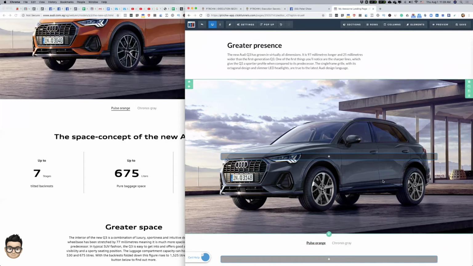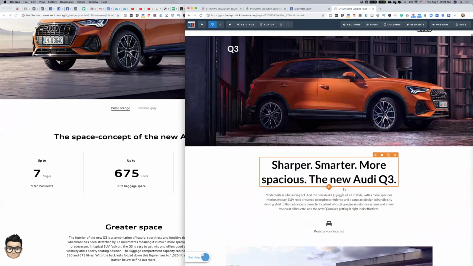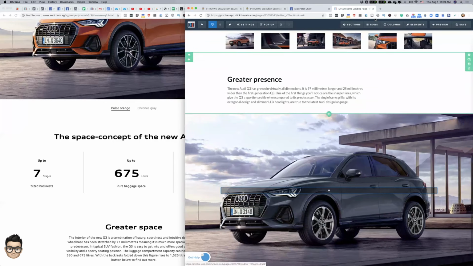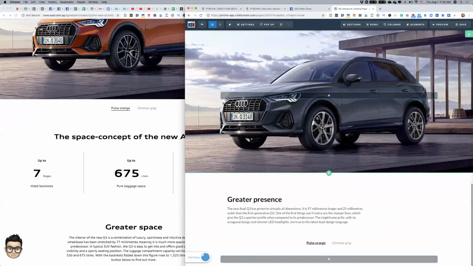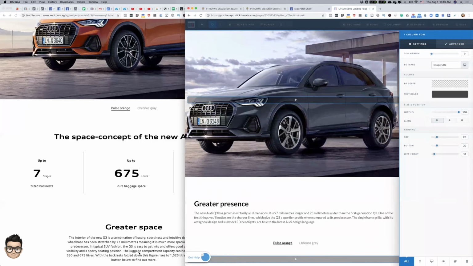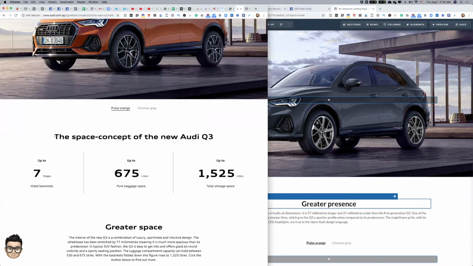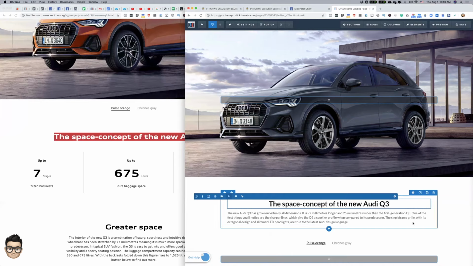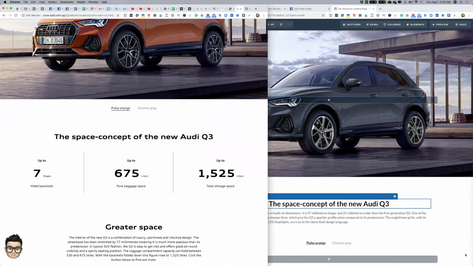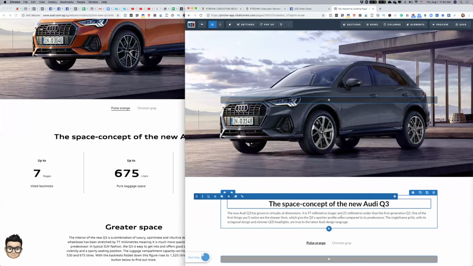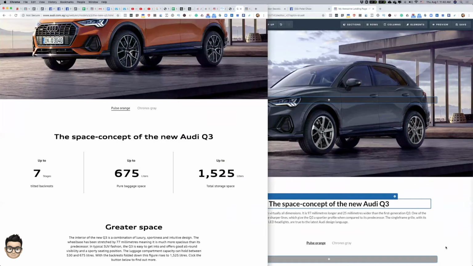So next section would be this. Okay, I'm going to just duplicate this and move this down. And of course, this is going to be full width, 100%. And in the center align, the space concept of Qtrig. And it's bold and it's big. I think it's fine.